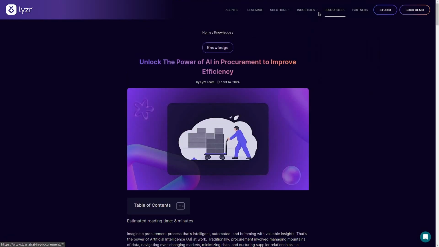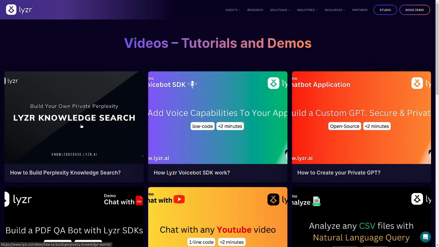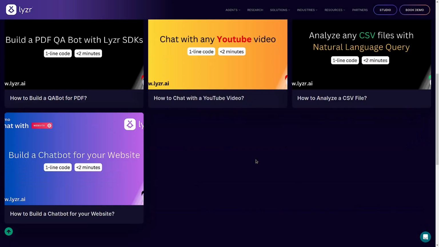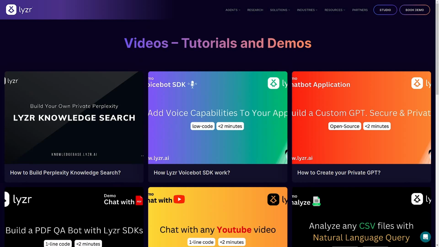Similarly, you can go to some other section. For example, from resources, I want to go to maybe tutorials. Here as well, so many of them. Lyzr knowledge search, build a custom GPT, secure and private. There are so many examples indeed. So if you explore their site, you will find so much content.